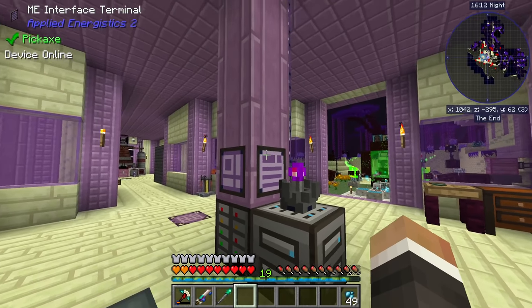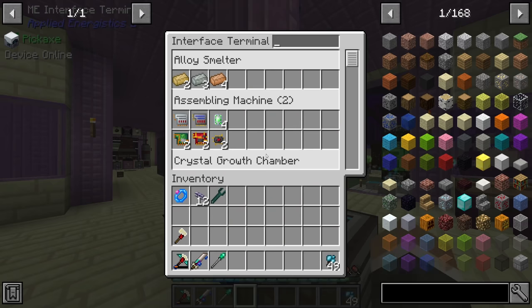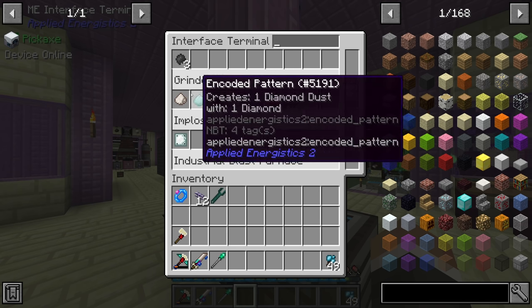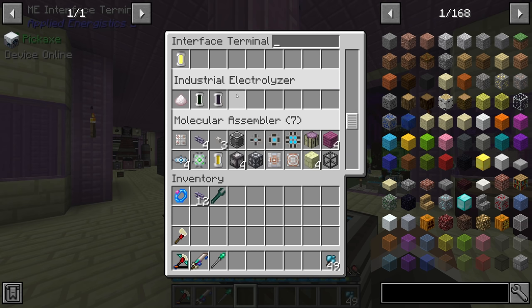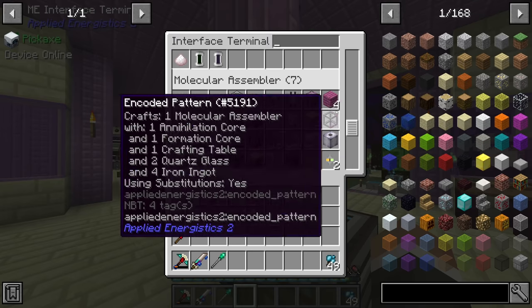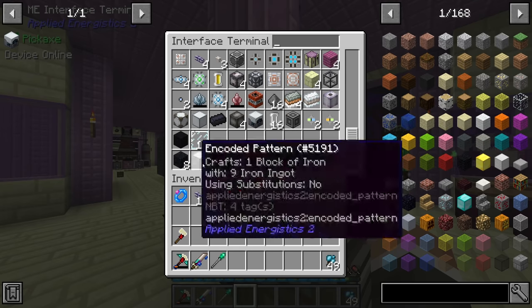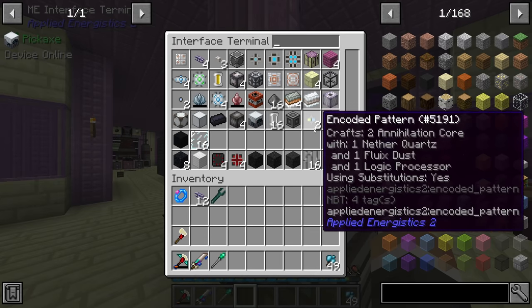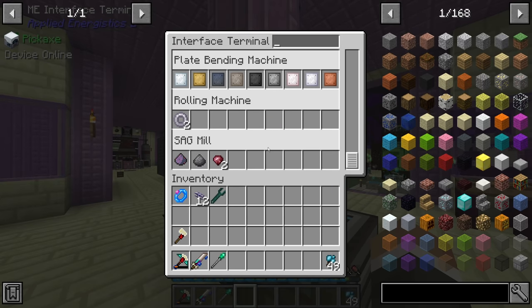which is in a bit of a janky place, and I'll probably move this at some point going forward. But essentially, this allows you to view all of your ME interfaces all in one location. So you can see we have our alloy smelter, our assembling machines, our grinder, some new machines that I'll get to in a second, and all of our molecular assemblers. And as you can see, there are a ton of recipes here that weren't here before. There was so much autocrafting that had to be done.